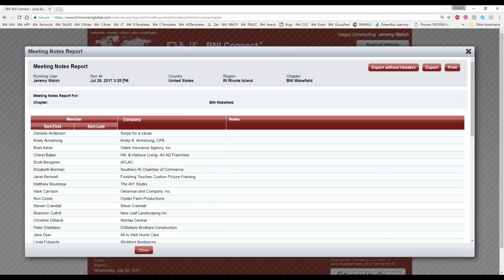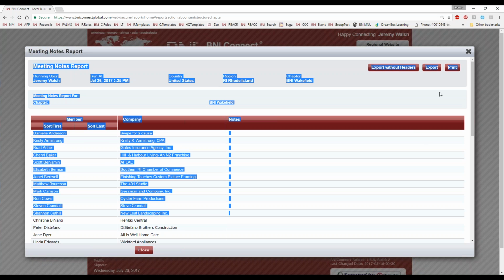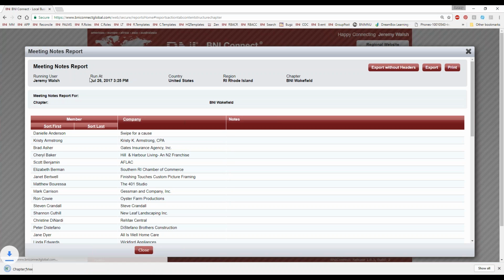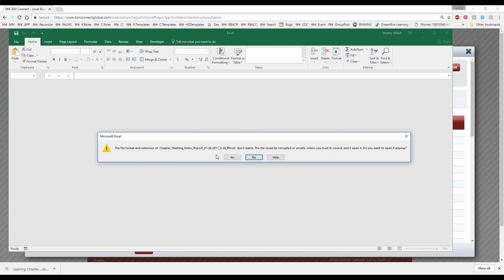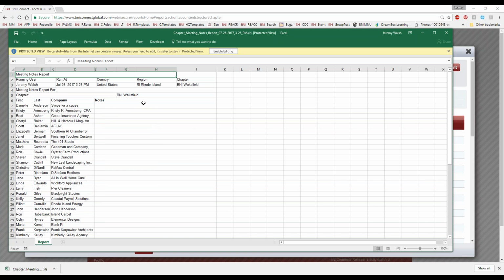Now, the other thing with any of these reports is you'll also see up here at the top, so I printed it, you'll also see export and export without headers. Now, the difference between these two, export is going to take everything on the screen here and put it out to Excel. So if I click export, it's going to take everything, including all the stuff up here, meeting notes report and running user and when it was run and what the title is, and all of that stuff is now going to appear in this Excel file, which is all well and good.